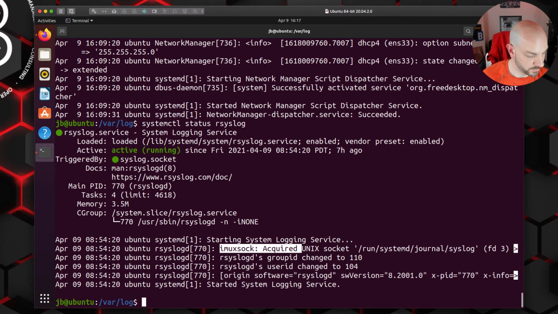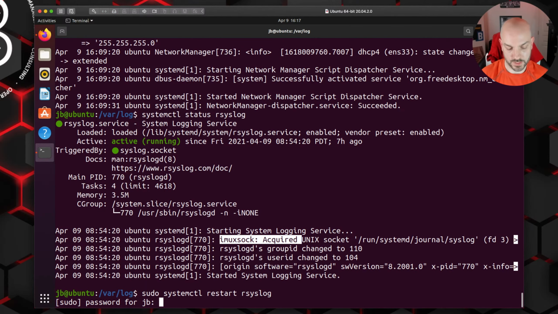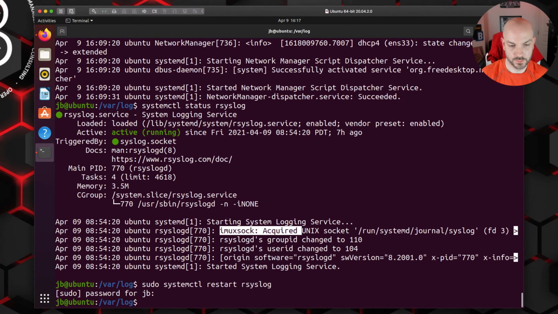So to show what that does as far as updating that, we can go ahead and restart a process. We'll restart rsyslog. In order to do that, we normally need to use sudo. So we're going to go sudo systemctl restart rsyslog. It's going to ask for my password. Okay.